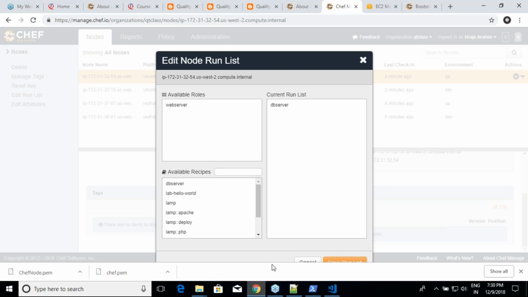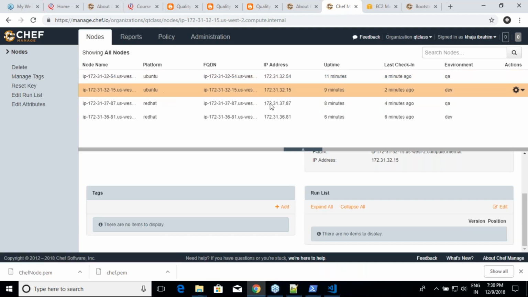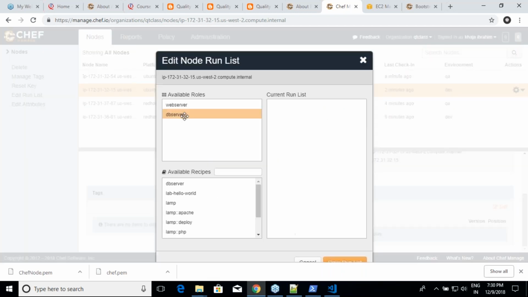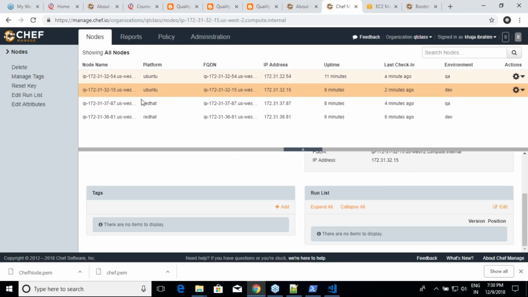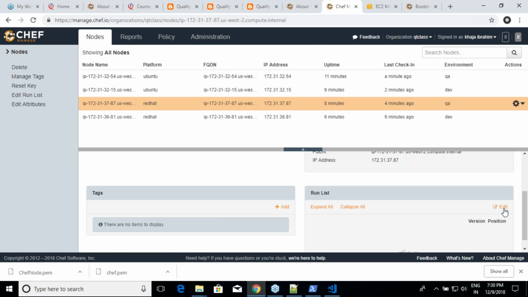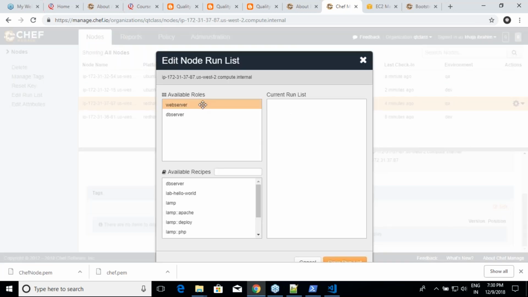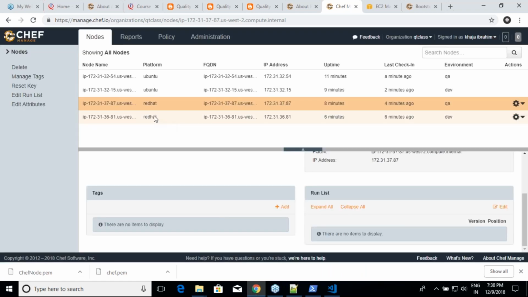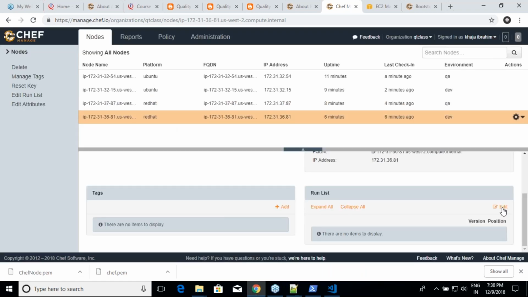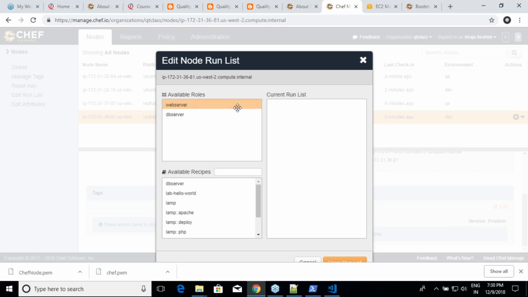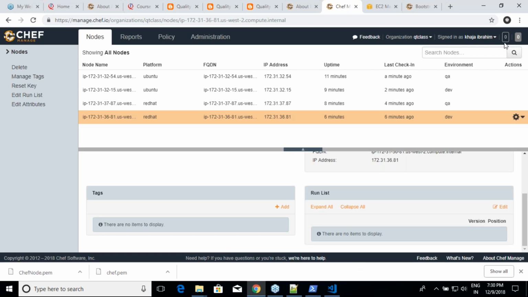Okay. So Ubuntu machine is a DB server, and again the other Ubuntu machine, it is a DB server. Red Hat machine, web server. Okay, good. Fine. Now you refresh the whole page. You'll be able to see the changes after that.